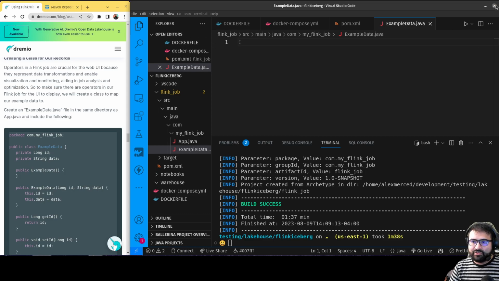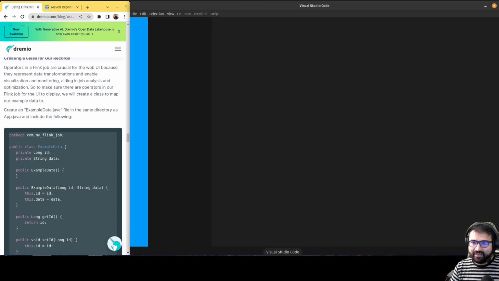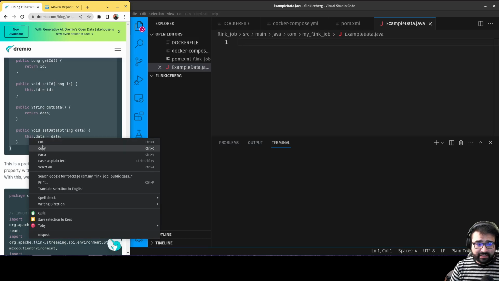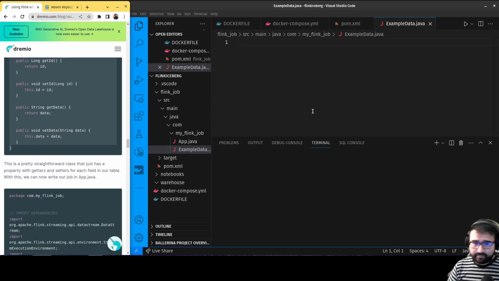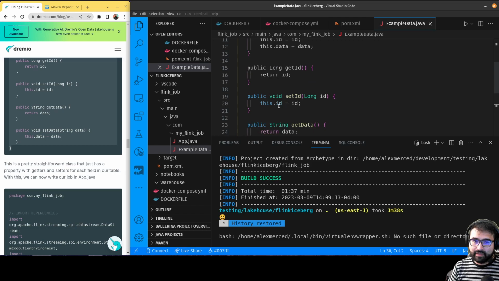This always happens every once in a while. Usually to solve this, I have to close and reopen VS Code. It just gets stuck in the syncing of the pom.xml. So reopening VS Code, just make sure I copy this over here. Again, you might be using IntelliJ or some other IDE. Anything works. Let me go back to the ExampleData file here. Paste this. There we go.